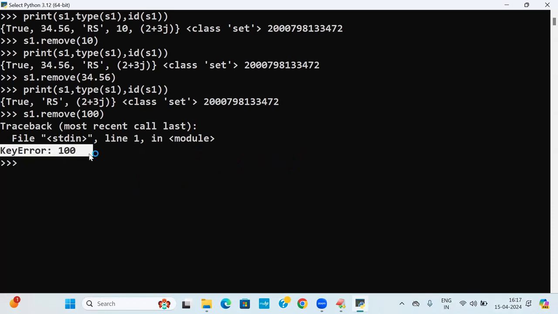So here, if you try to remember, 100 is not there in S1, so we get a key error. Generally, people will expect a value error. Why is it a key error in the case of set? Set allows unique values. That's why the answer is coming as key error. Are you okay?